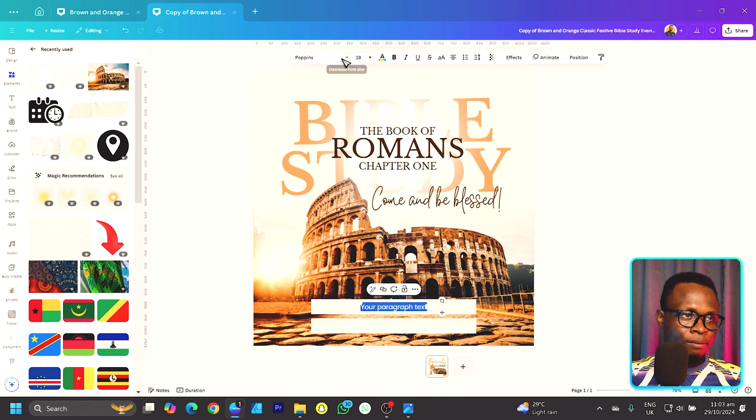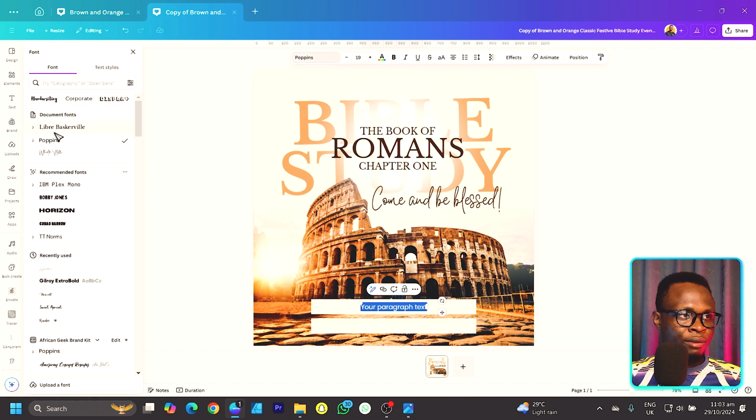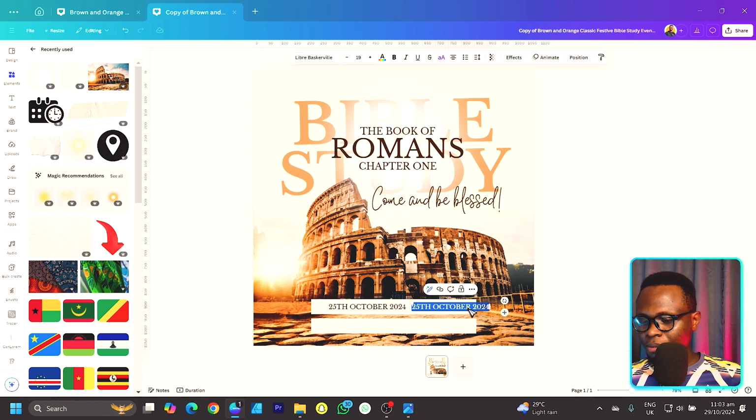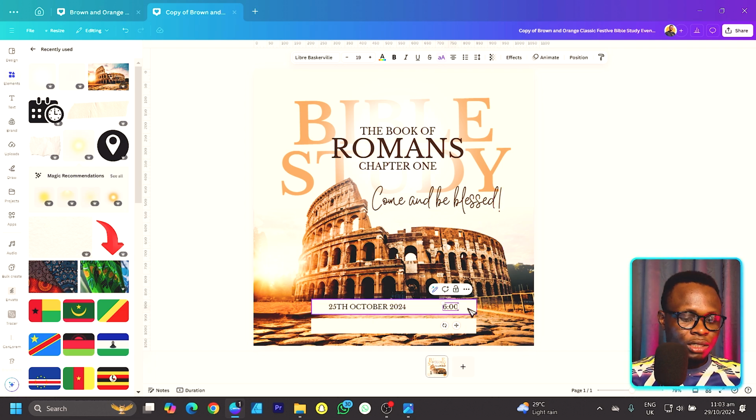I can put this here, change it to the same font. So the date we can just say anything at all, so I can say 25th October 2024. Now make this all caps. All right, so I'll move it here a little bit and duplicate it. You can change this to the time, so the time can be 6 p.m. because usually Bible studies are held around that time.